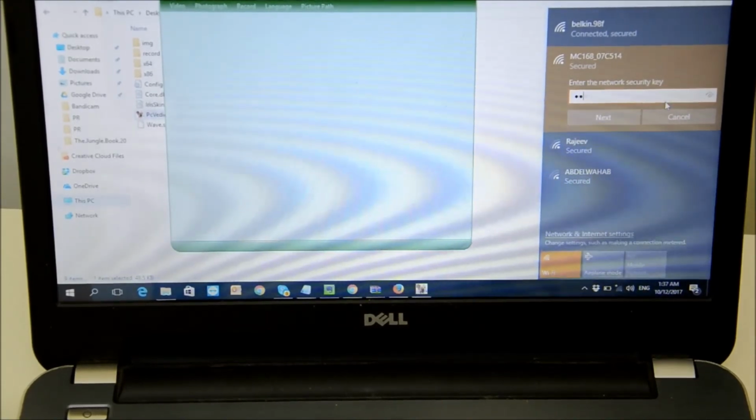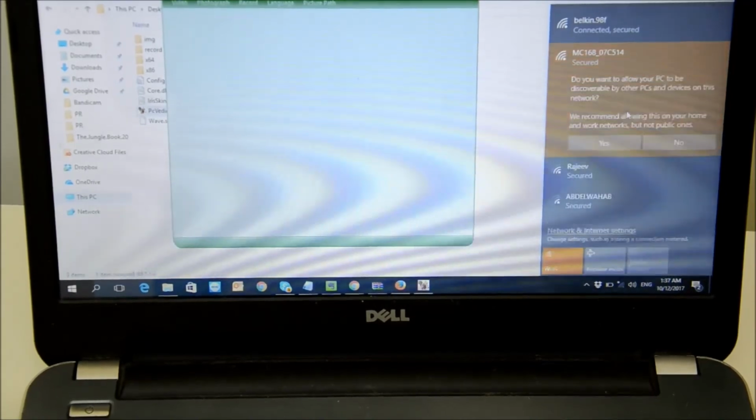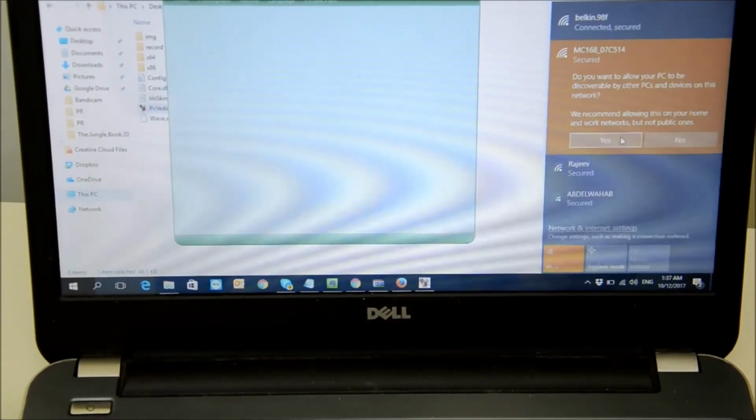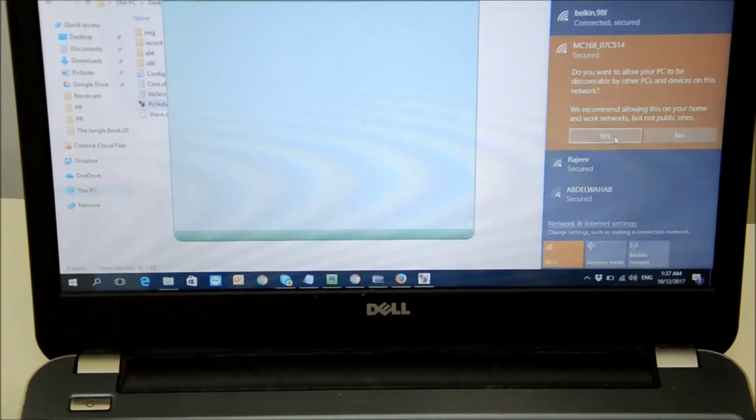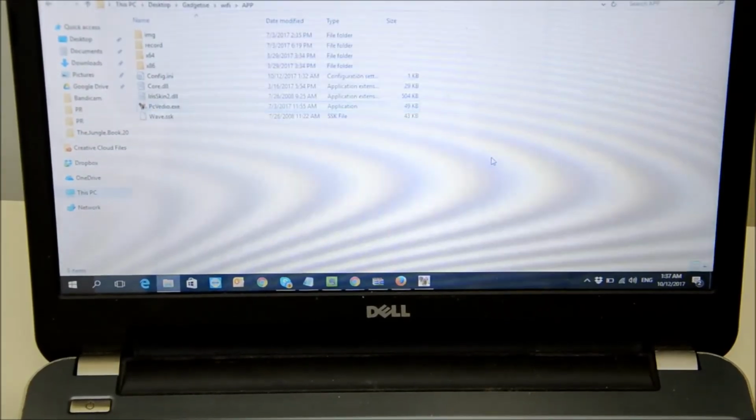The password is 123456789. Click next. And it says, do you want to continue? Just click yes. And it's connected right now.